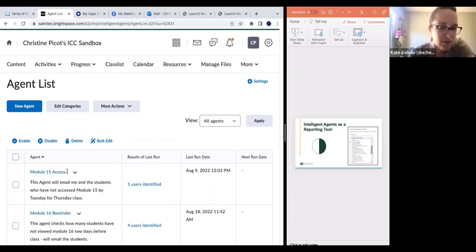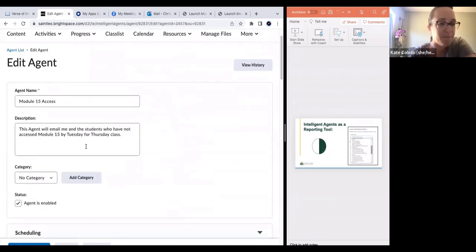So you'll see on this screen, we've got 2 agents set up, and we use the description because you will forget what you set this up as. So it's really helpful to type in the description as you're doing it. This one is module 15 access, which is the one that Christine was talking about. This agent will email me and the students who have not accessed module 15 by Tuesday for the Thursday class.